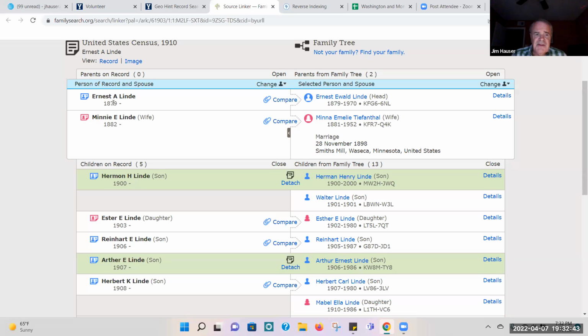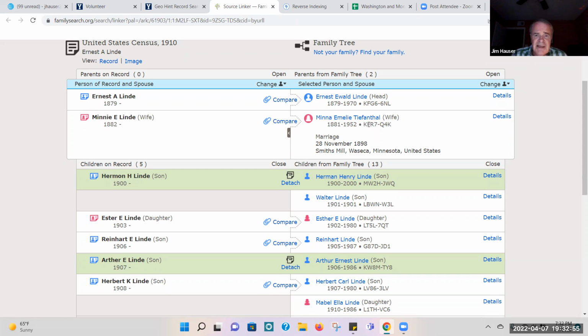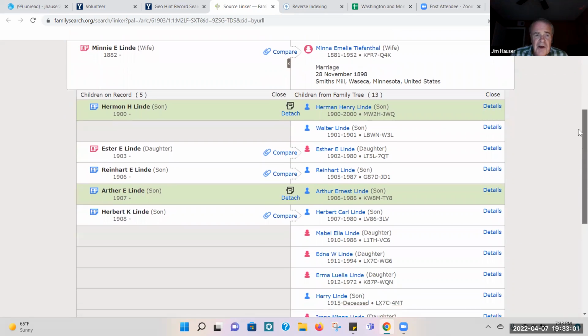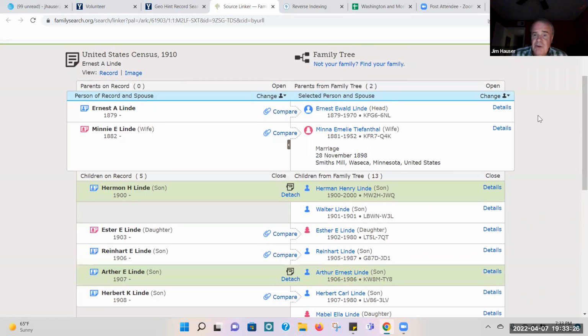We've got Ernest, 1879, Ernest, 1879. It's similar. It gives you an idea that it's possible. Yeah, Minnie, 1882, 1881. Hey, what's a year? Herman and Arthur are already matched. We've got another brother, Herbert K, K for Carl, Herbert Carl with a C, Reinhardt, Lind, dates match. Let's open one of these up a little bit and see.